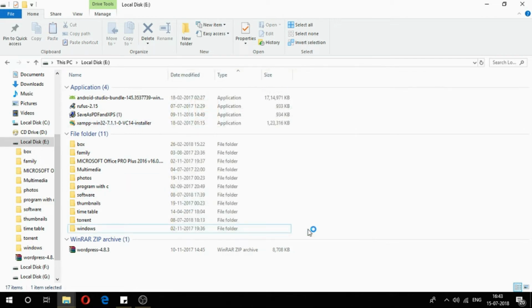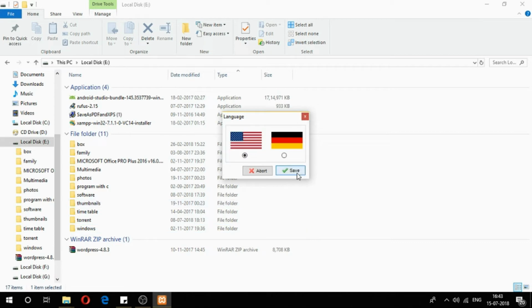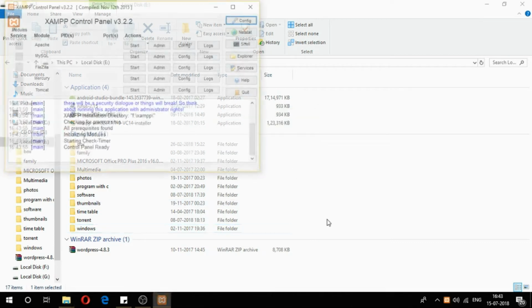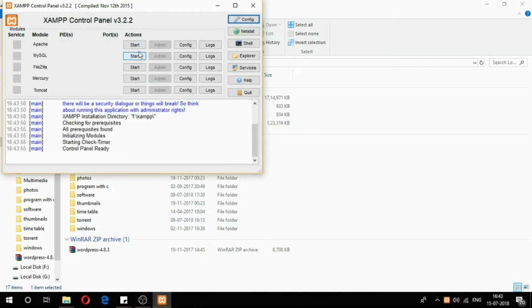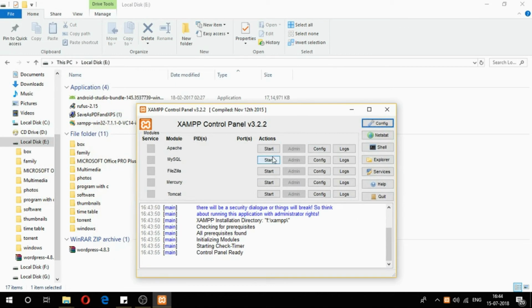Click next. Soon it will start. You just have to select the language. Fine, it's okay, it's open now. This pop-up is the Xampp control panel. Here my Apache server is there and the MySQL database is there. You just have to click start in front of both of the boxes. Soon it will be started.